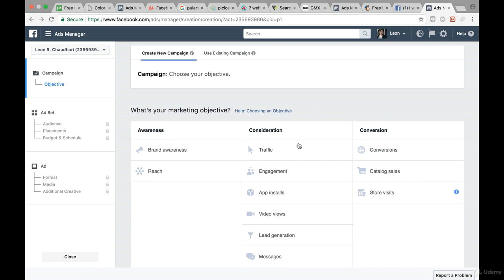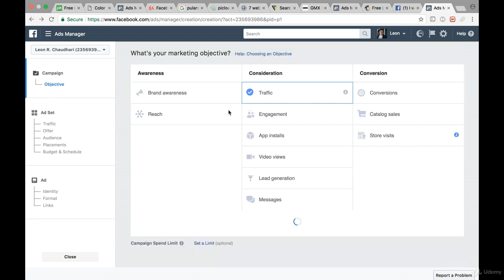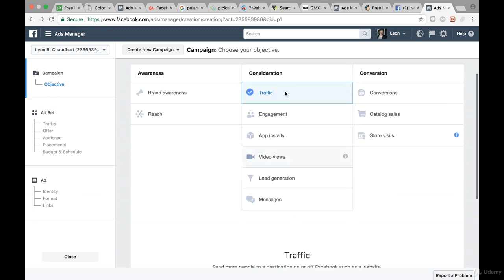Now, which kind of ad do we want to create? We want to create a so-called consideration ad. So what we want to do is go down here and click on traffic. This is the objective that we have. We want to drive traffic to a website.